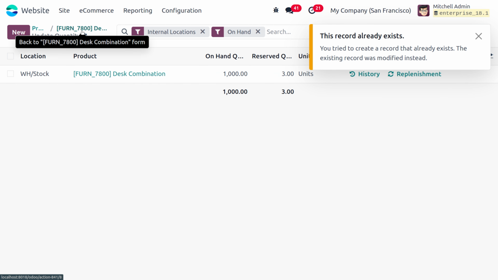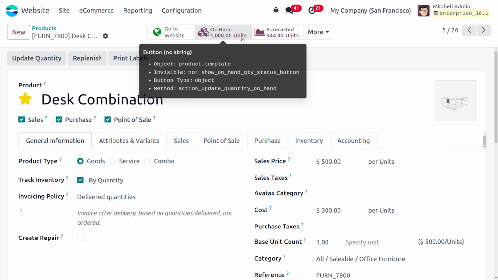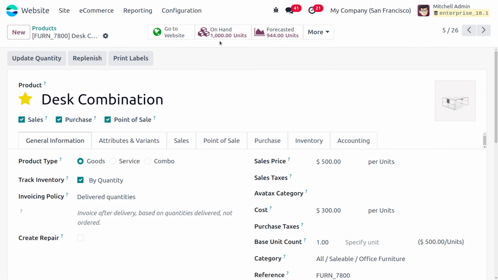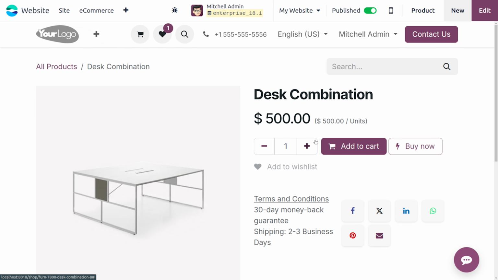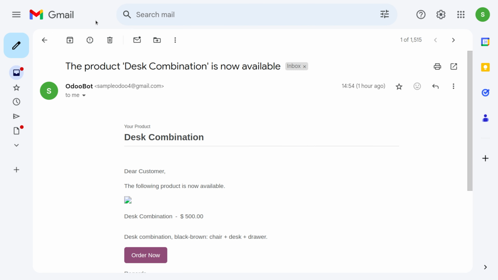As you move on to this section here, you can see that currently we have restocked everything. As you move on to the website, now you can see that the message has vanished from here, because we have sufficient quantities right now. Now we need to check whether the customer has received the notification or not. Here you can see the notification that is received by the customer when the items are back in stock.